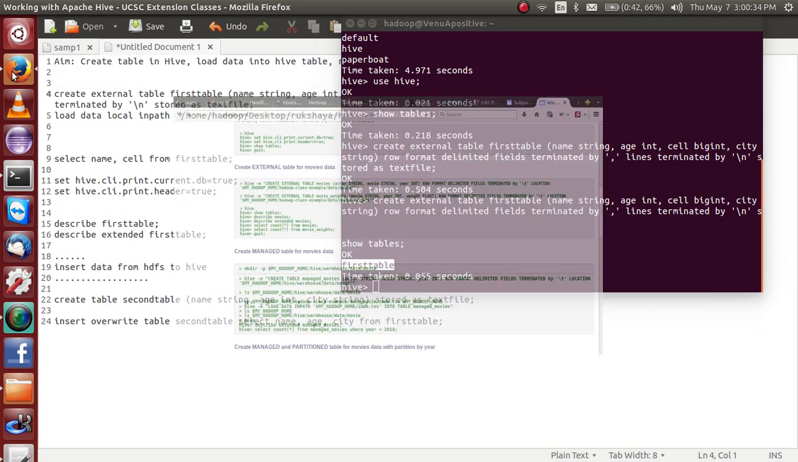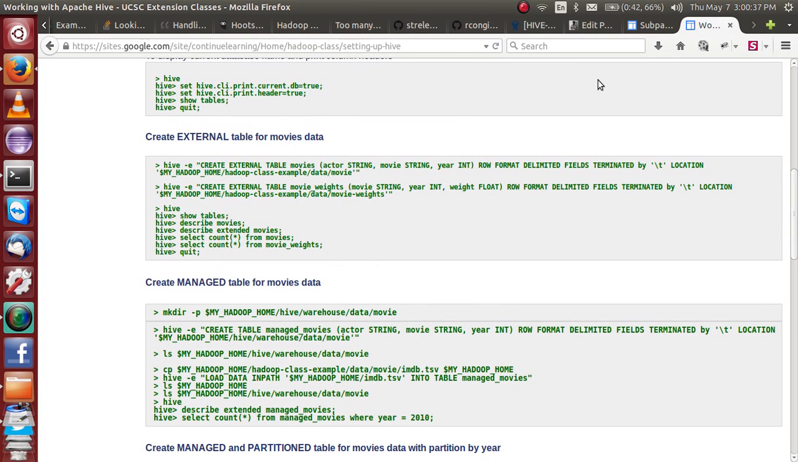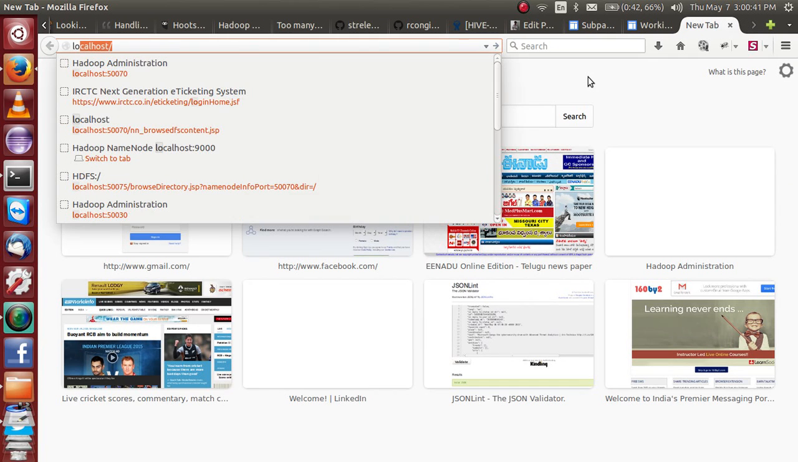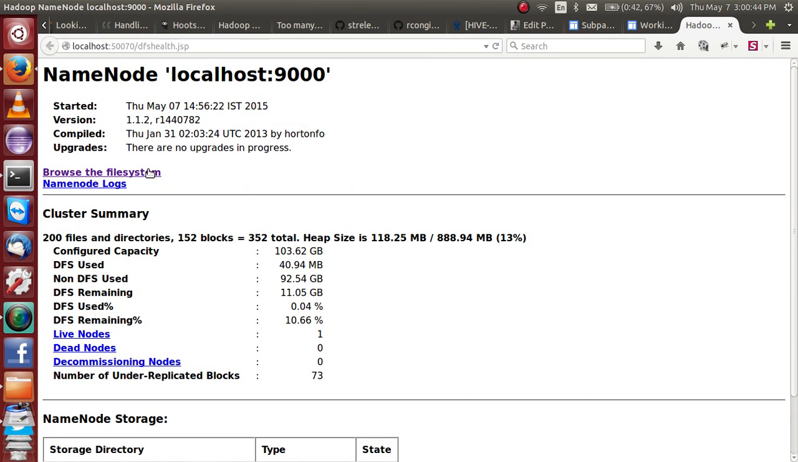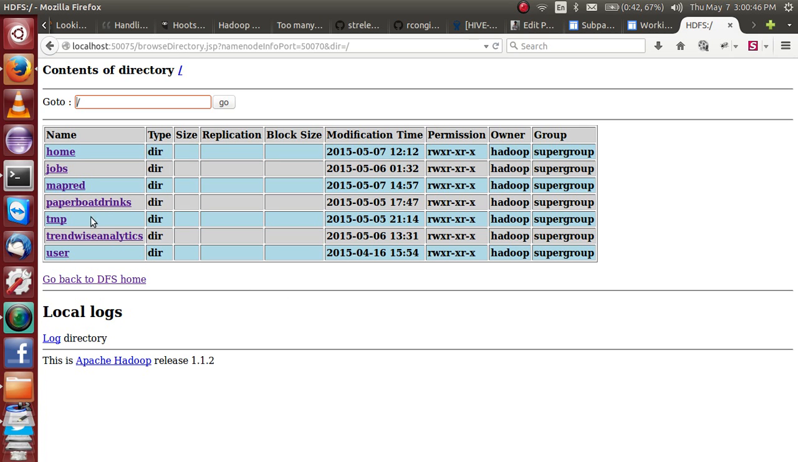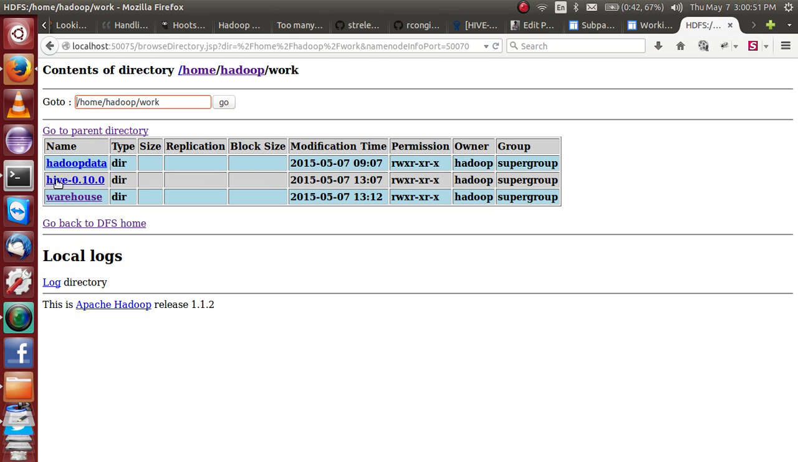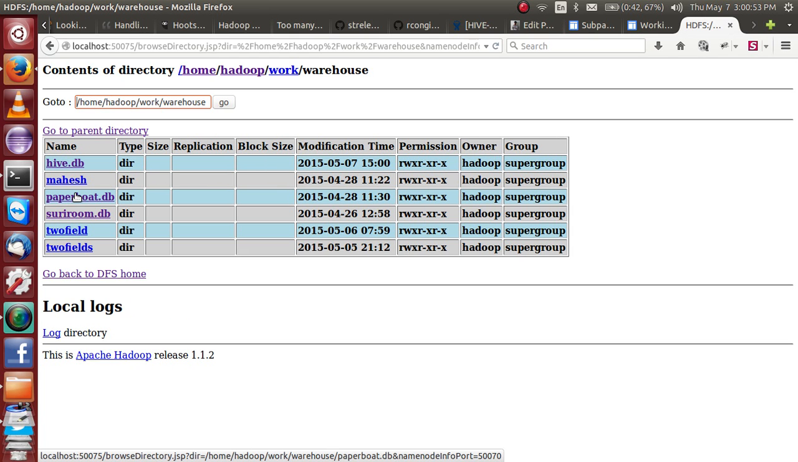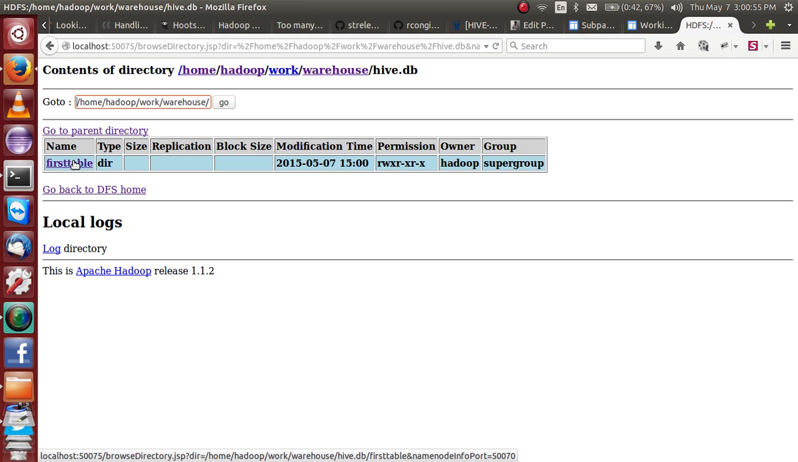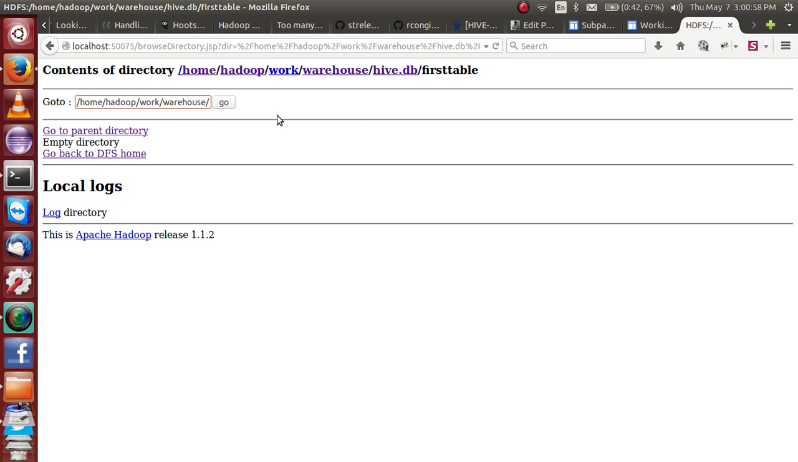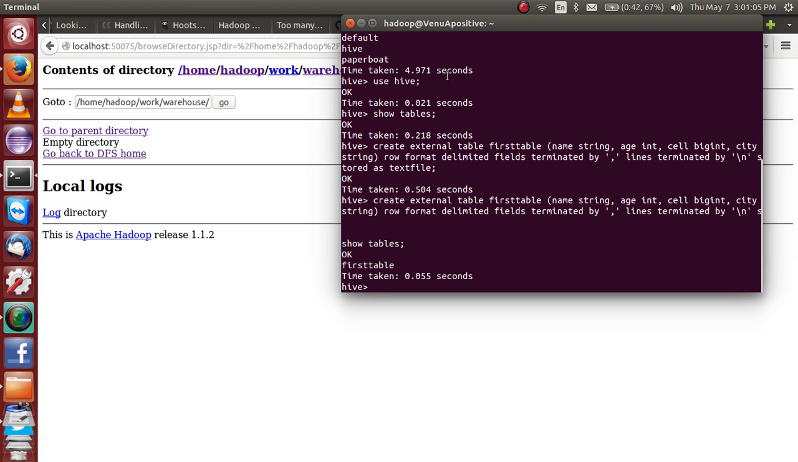You can check this information directly at the HDFS level here as well. By default it is stored here, in the warehouse directory, hive.db, first table. There is no data there. By default it is stored here.